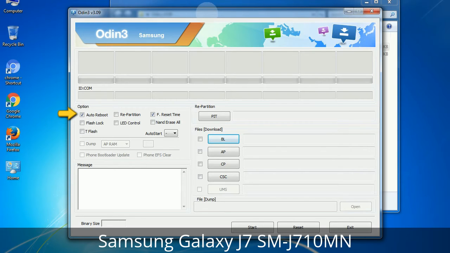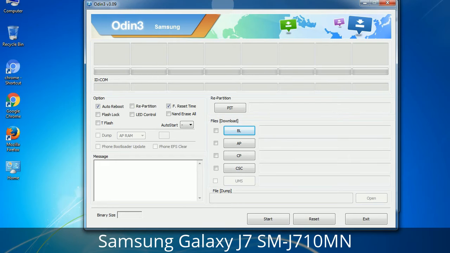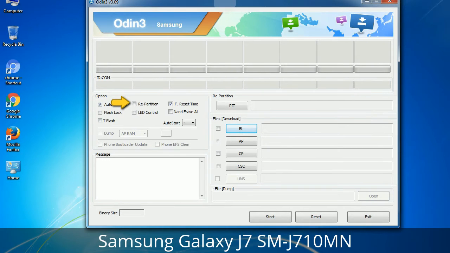Auto reboot. This option, when checked, reboots the system automatically after flashing is done. Repartition. So, what does repartition do in Odin? It repartitions your device file system to the default RFS. Reset time. It resets the flashing timer after the flash process is complete. And here is what different buttons mean and what they are used for.